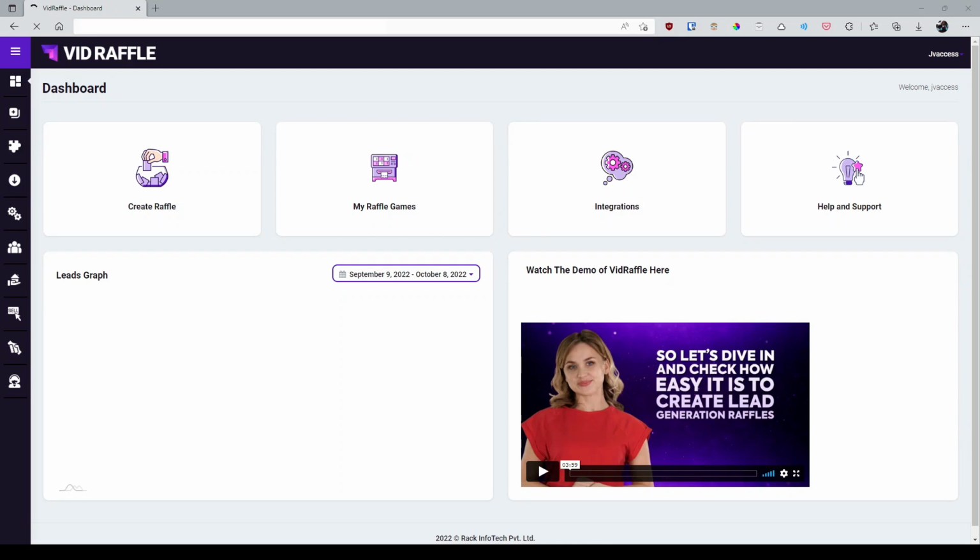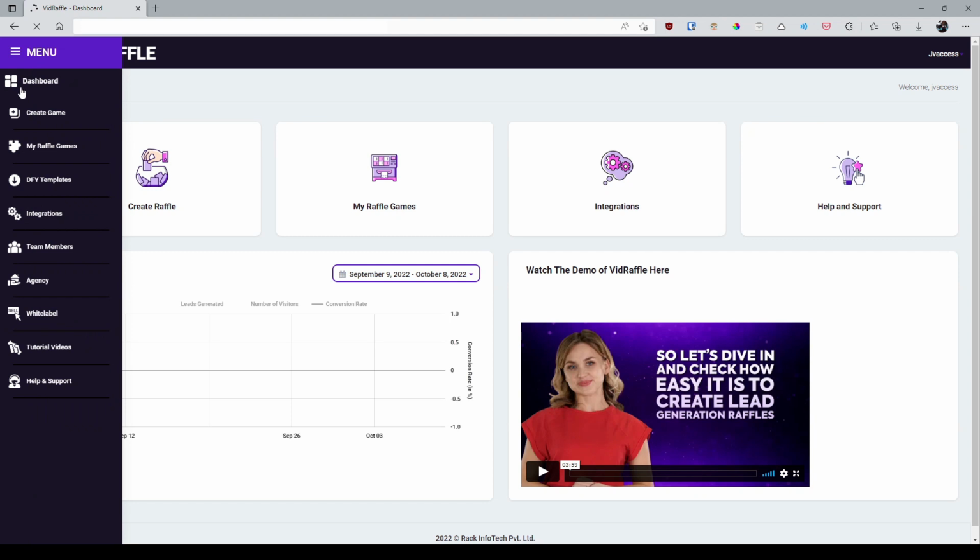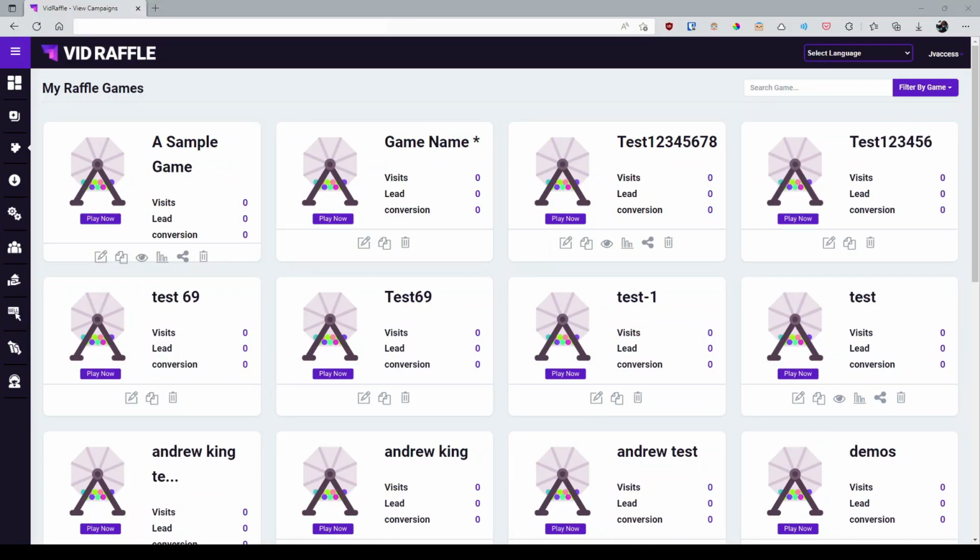We are back in the dashboard. As you can see, we have already gone through one of these options, that is create game. Now let's take a look at my raffle games, and I believe we will see the games that we have created already. So these are the games that are created in this account.